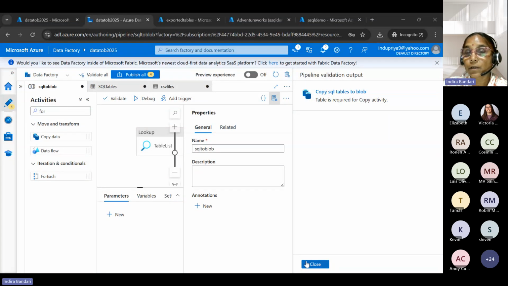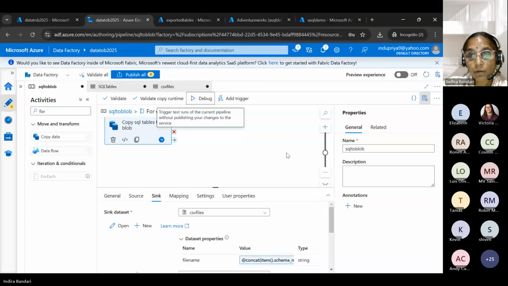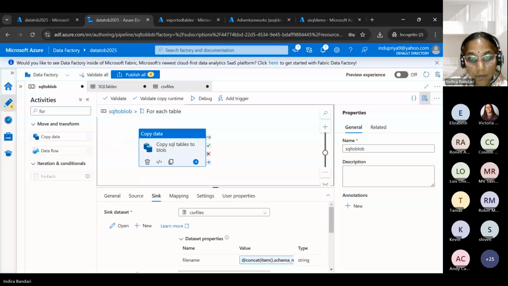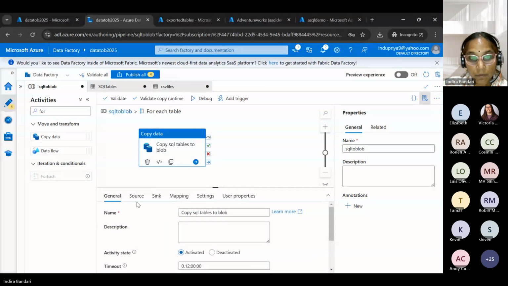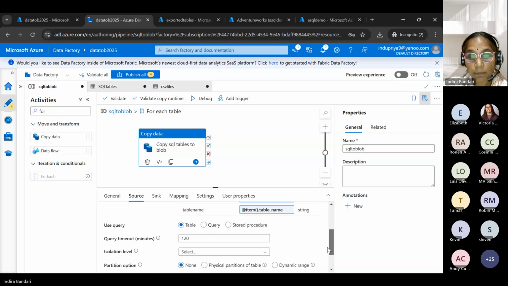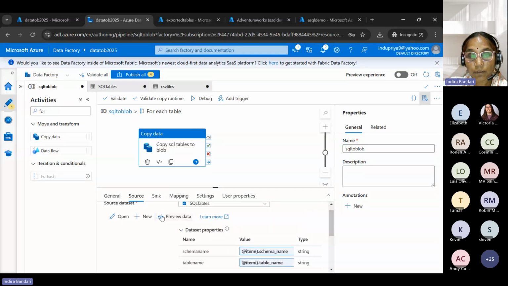Pipeline validation output: table name is required. Which one is that? Here, source table name. Let's preview data. Fail. This is where. Please select the table. Okay.